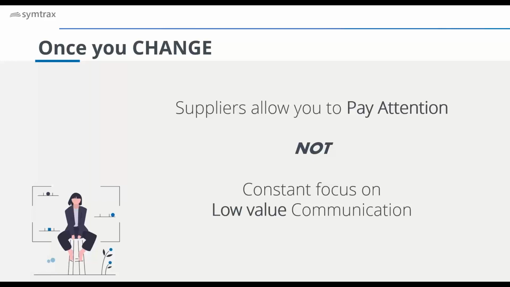So in principle, making a change instigates change management, as we are all aware. But why? Because if done correctly, suppliers would be allowed to get more attention on their invoices, not constantly focusing on low-value communication, meaning just trying to get your attention on daily or weekly calls or in emails as well. So we can hopefully eradicate all of that as well.